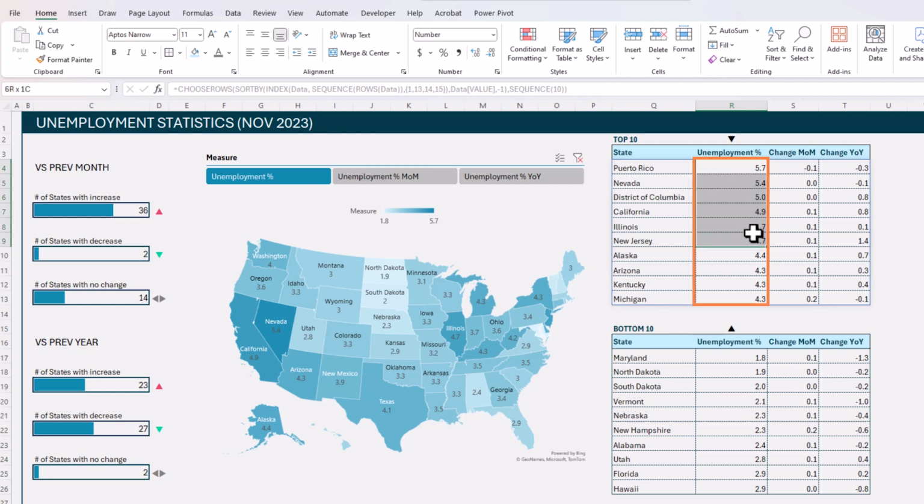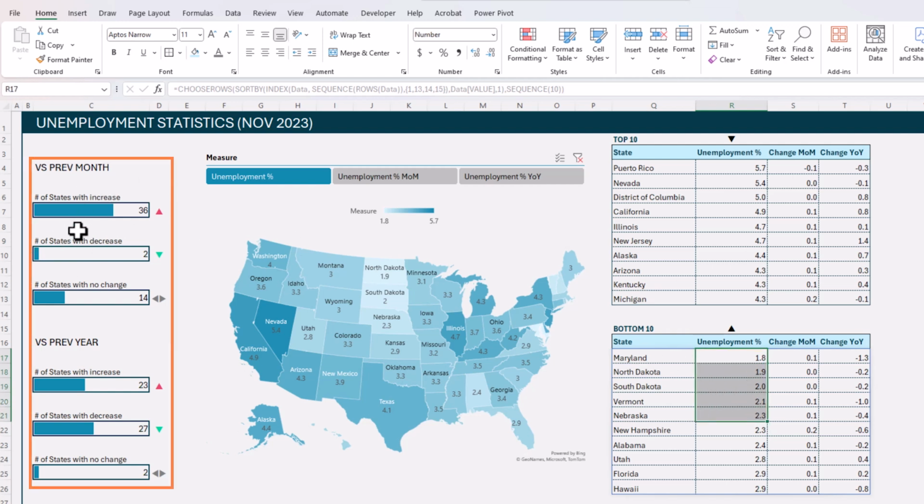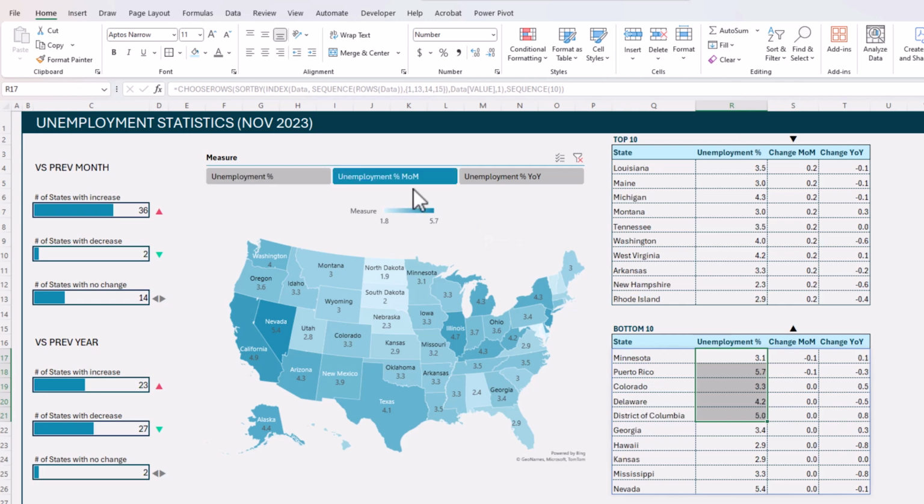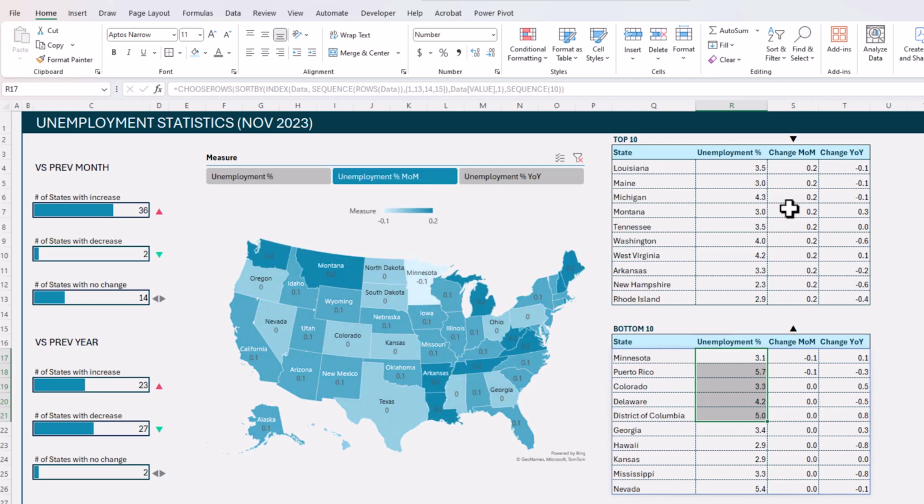So you can see top states where the unemployment rate right now is the higher values. And also you can see whether they have changed in the previous month compared to the previous year and so on. Same thing, the states with the least unemployment rate, Maryland, North Dakota, South Dakota, Vermont. So these are the ones that have the lowest. You can also have the count of these states here on the left. That's straightforward. And then you can click on unemployment percent month over month, and then now you can see this is sorted based on that.